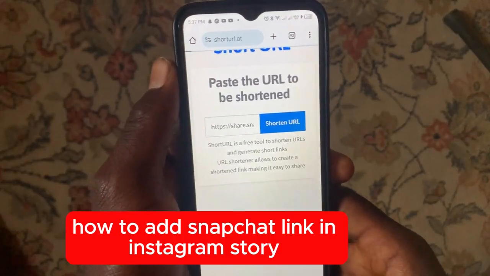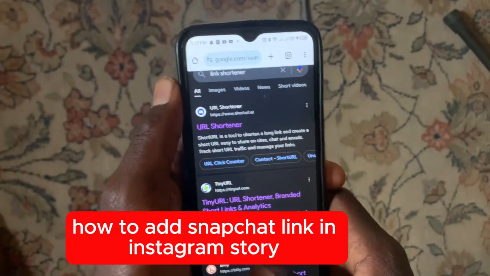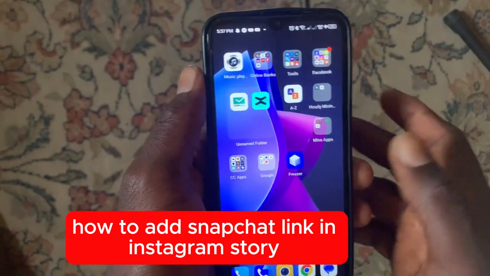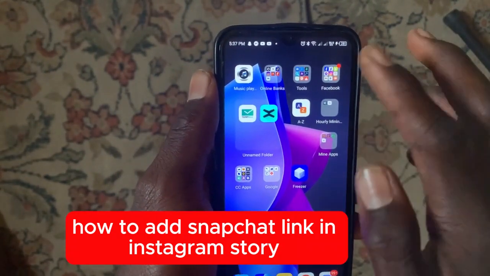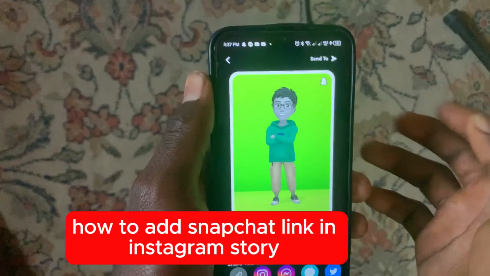In this video, you will learn how to add a Snapchat link in an Instagram story. If you want to share a Snapchat link in an Instagram story, first of all, go and open Snapchat and copy the link you want to share.